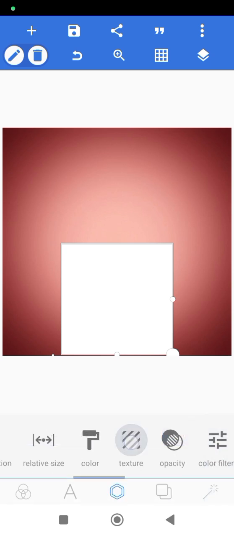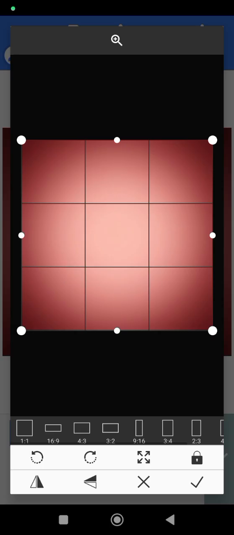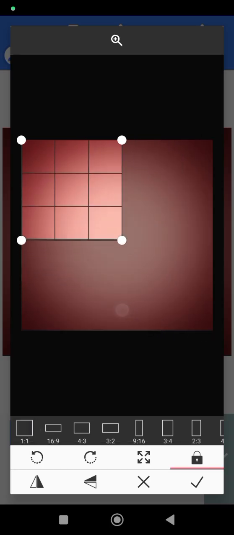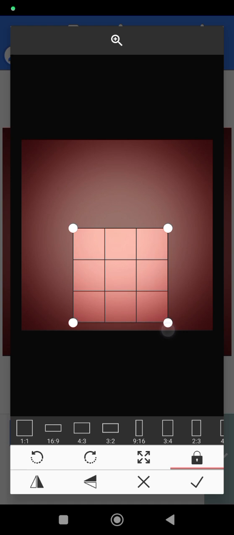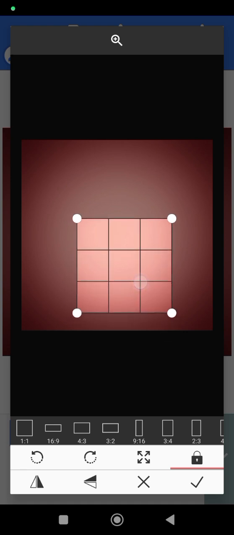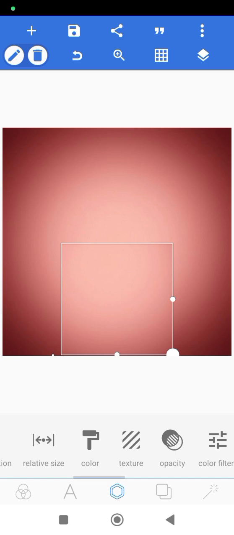So I'm going to click on texture. I want to add texture inside of this square shape. I'm going to click on my texture, but now I'm going to just reduce the size. All right, I just want something like this for my texture. Okay, something like this, and I'll just mark this, and I have something like this for texture.